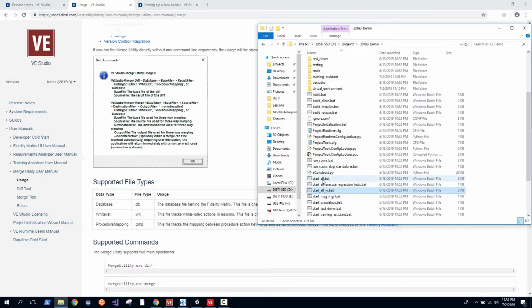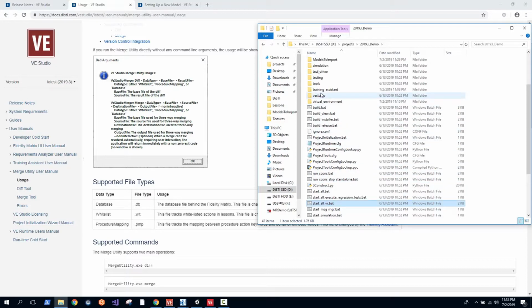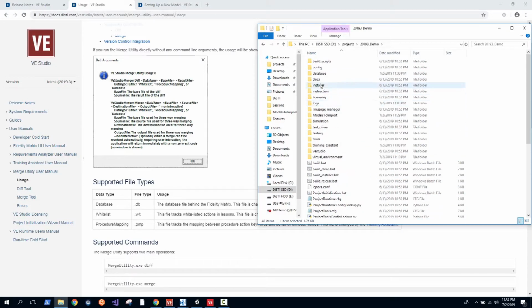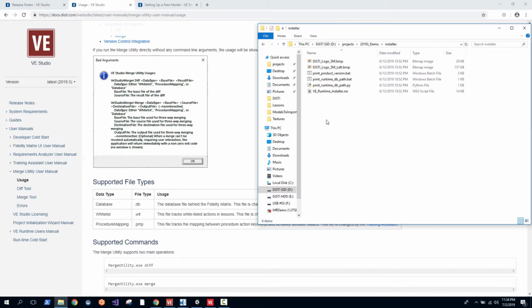Our Start All script is our normal desktop script. By default, you don't have to do anything. When you go and create your installer and you package it up, we've changed the installer script so that it includes all of these batch scripts in your installer itself. Now, if you don't want VR or you want to restrict your user from accessing it, you can either remove these batch scripts when you go to create the installer or just tweak the install script itself to remove that script from the installer so it doesn't get packaged up.